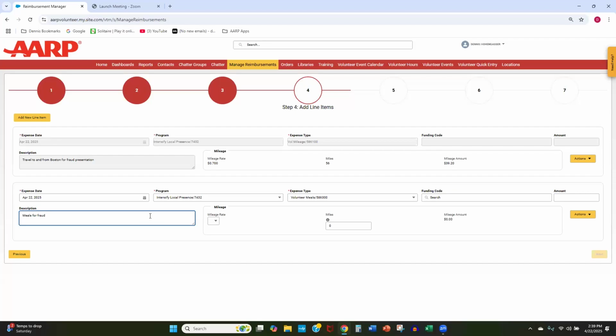Where you ate it, the event you were at, whether it was lunch, dinner, breakfast. Some people even indicate what they had. But once you're done with that, you're going to skip mileage, you're going to skip miles, and skip the mileage section. We do need to make sure you have an amount in the amount section, and then you're going to go to options, drop down, and save.